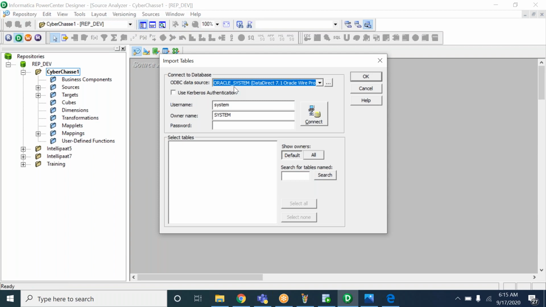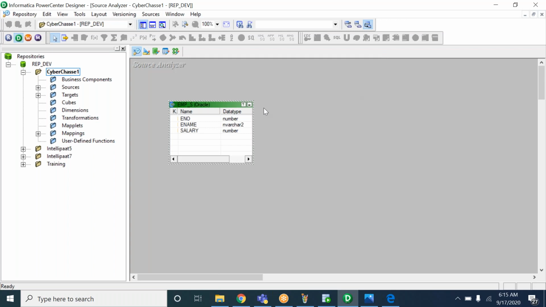From here we have to give the ODBC data source to connect to the Oracle database, then the username, password, connect, and we'll get the specific tables list. From that list, we have to select the specific table. Okay, and then click on OK. As soon as we click on OK, we will get the source definition. This is called source definition.